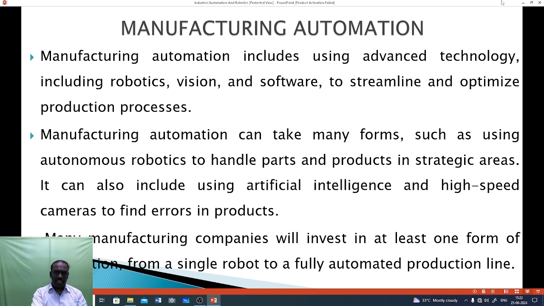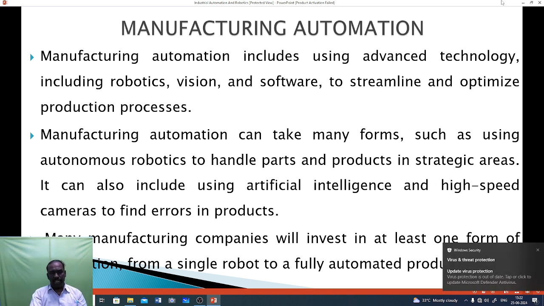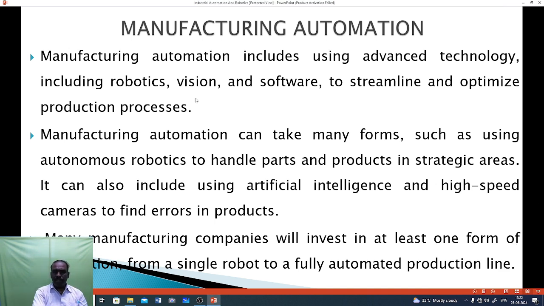Manufacturing automation can take many forms, such as using autonomous robots to handle parts and products in strategic areas. It can also include AI tools and high-speed cameras. A high-speed camera is used to monitor and capture photos of any error in the products. Many manufacturing companies invest in at least one form of automation, from a single robot to a fully automated production line. Any one complete form of automation is very important, including robotic automation and manufacturing automation.